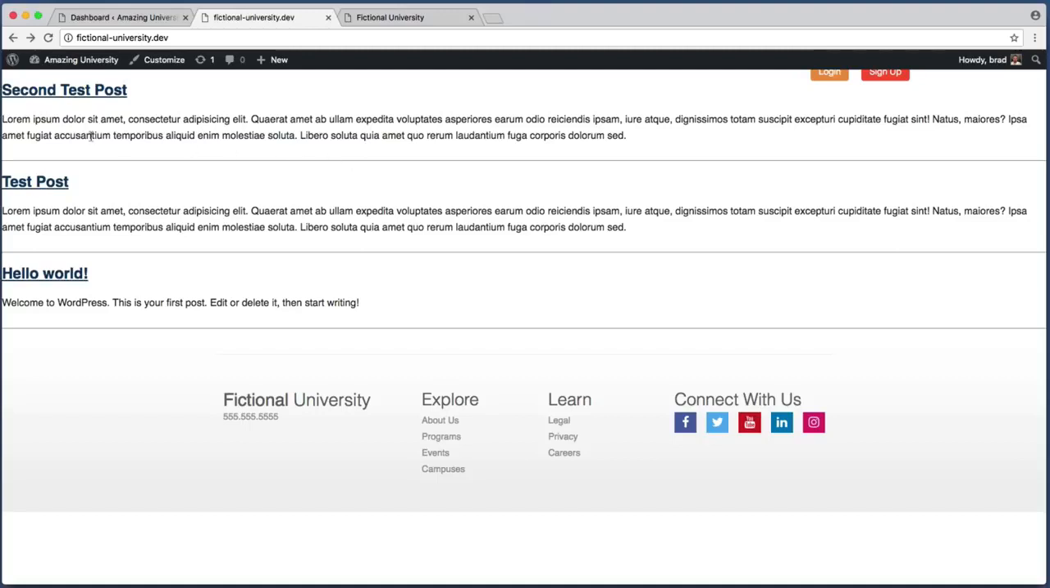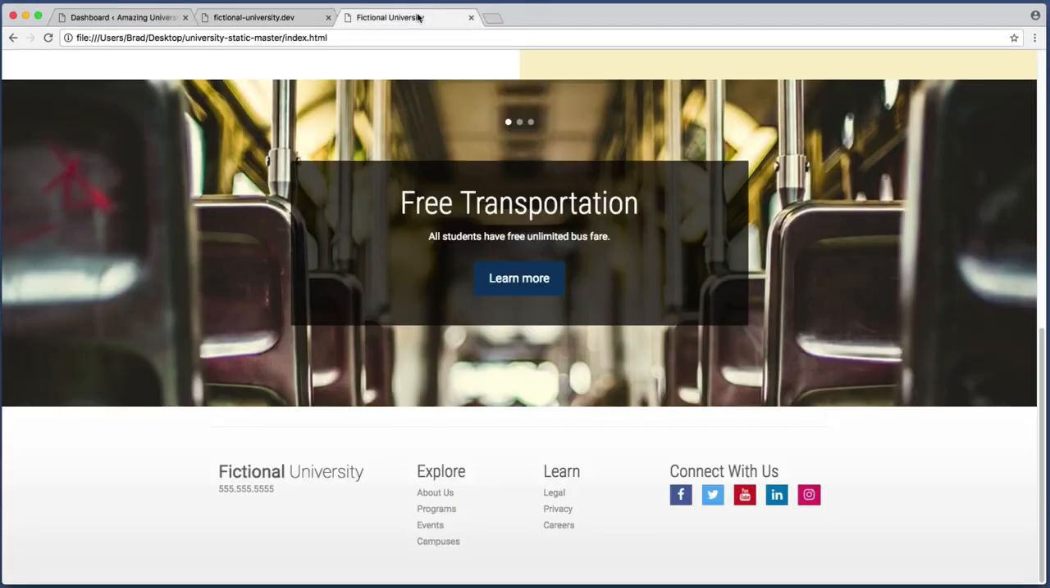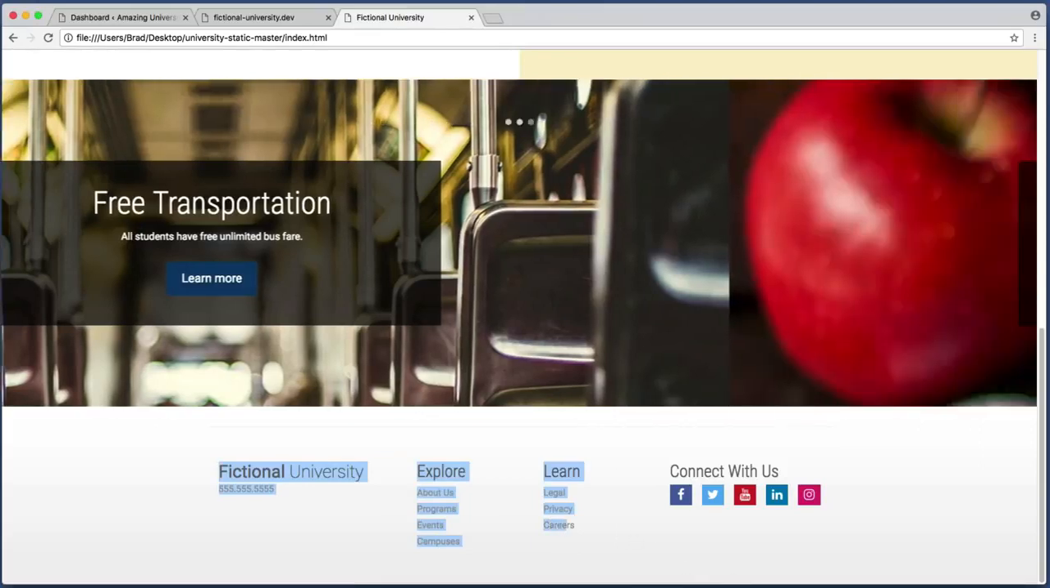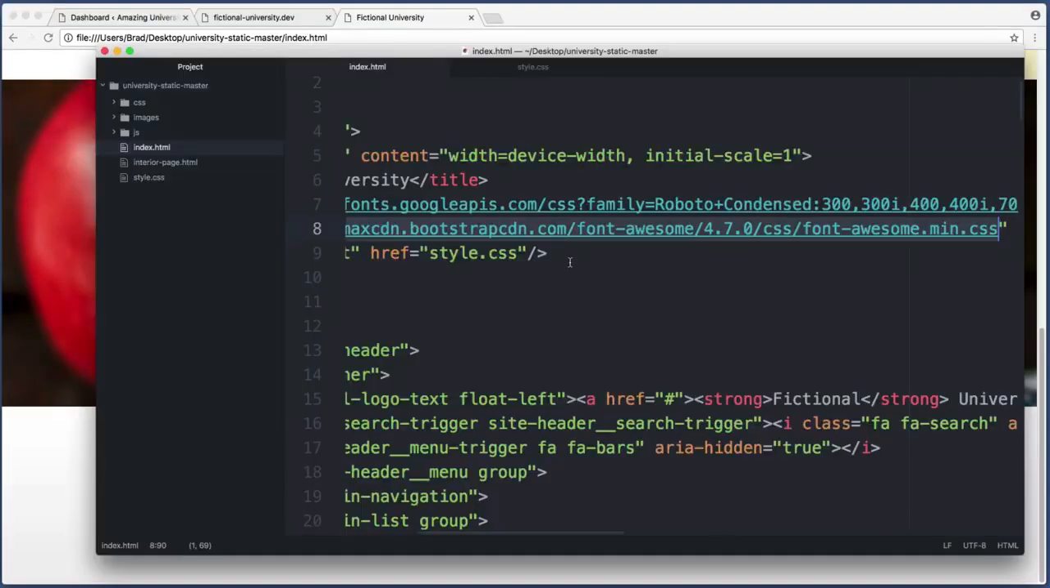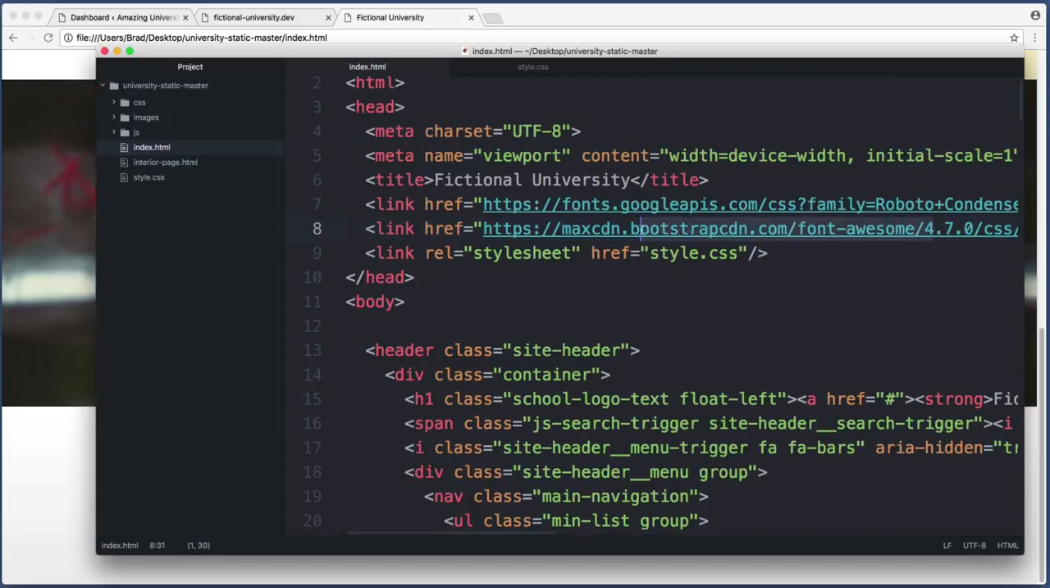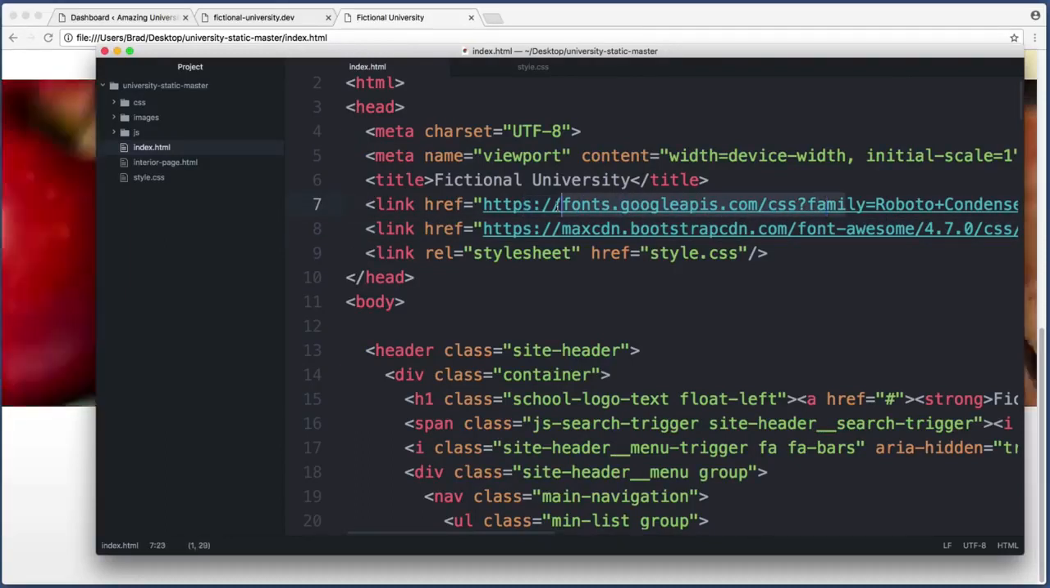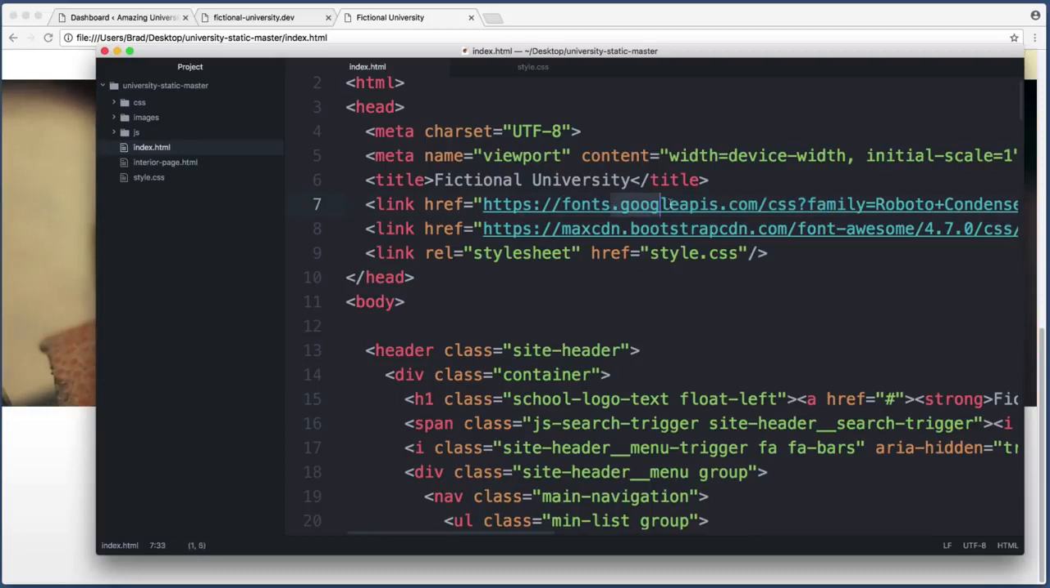So the next thing that I notice is that the text on this page is using a generic font, but the text on the HTML template is using a custom font. And if we look at this index.html file in our text editor, right above the Font Awesome line, you can see on this line, I'm loading custom fonts from Google.